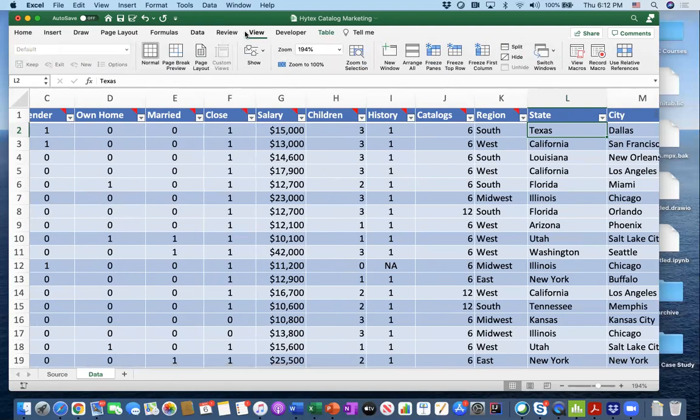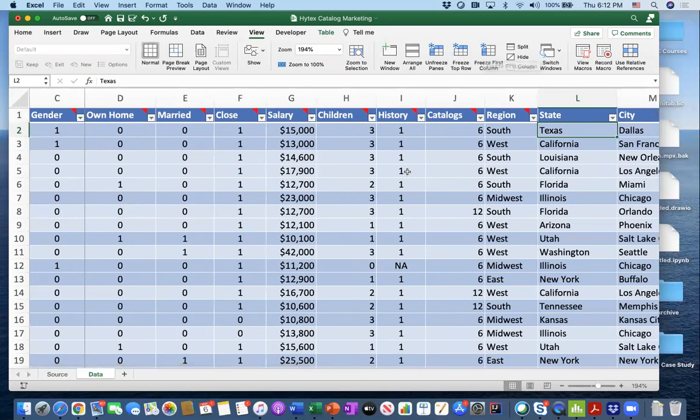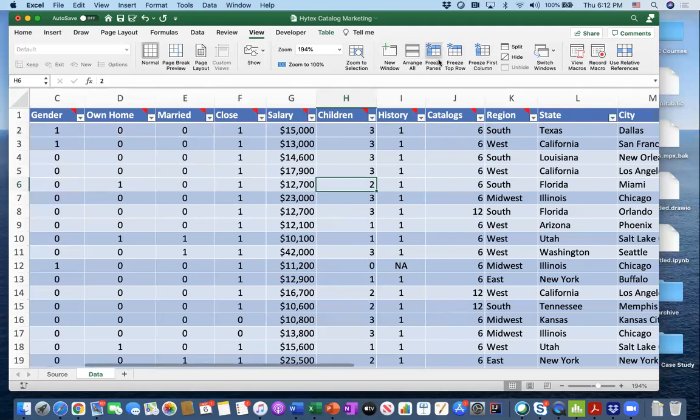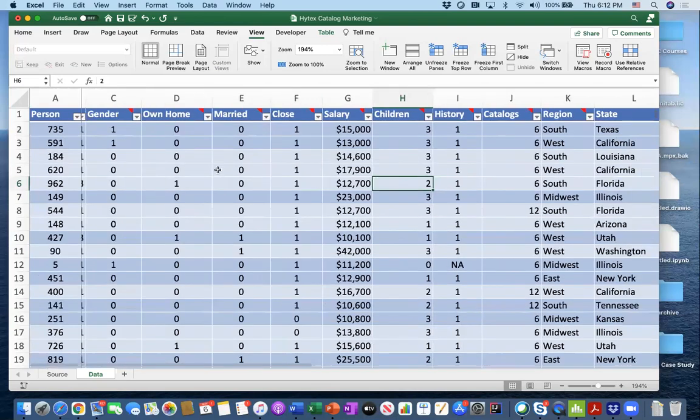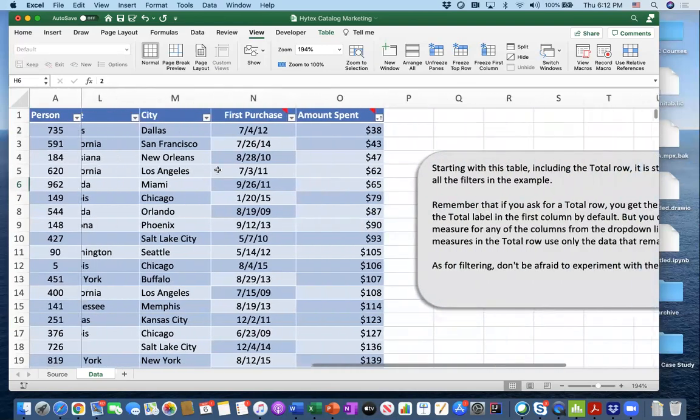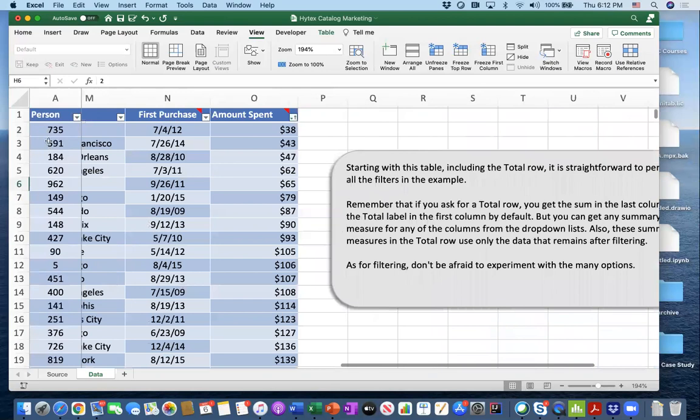If you go to View, and then Freeze First Column, just click on it. Actually, it froze the first column that was on my screen. So let's unfreeze all panes. Let's go all the way to the left first and then freeze the first column. Now it froze the person, all right? And then I can keep scrolling to the right. It is going to keep the person column frozen.